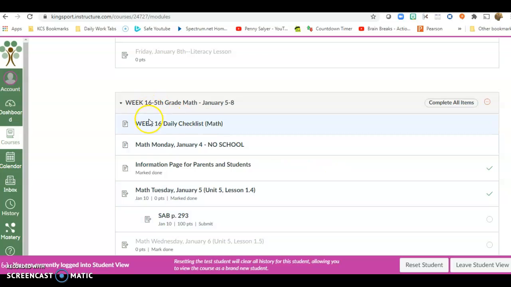The reason is you have to start with the weekly checklist. Once you view it, it will take you down to the next item, information page for parents and students. You're going to have to mark that as done before it will let you move on to Tuesday lesson.